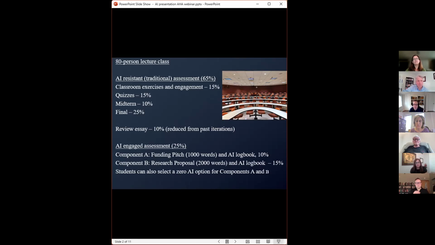Basically what I adopted is a hybrid experimental approach with a combination of AI-resistant traditional assessment and AI-engaged assessment. So around 65% of the class is traditional assessment. It's a midterm, it's a final, it's largely fenced off from AI. But for the other 25%, and this is an experiment for this semester, I developed a new assignment. It's a funding pitch and a research proposal for an imaginary grant. And this allows students to lean into AI with a set of clearly defined tasks that form a logbook that they submit.